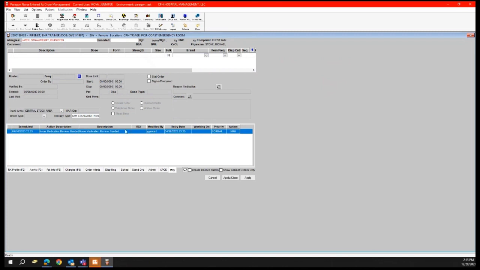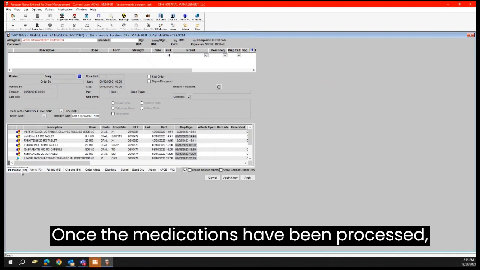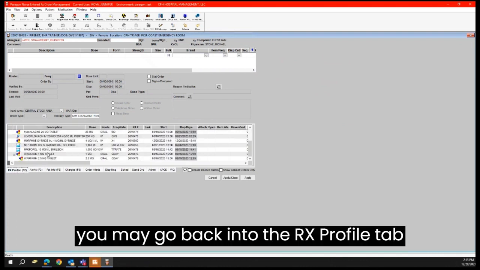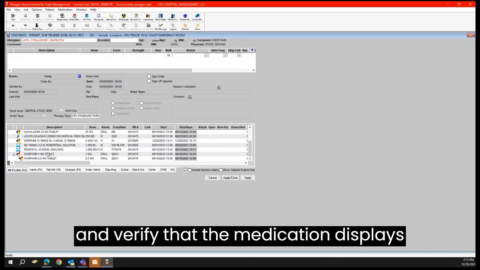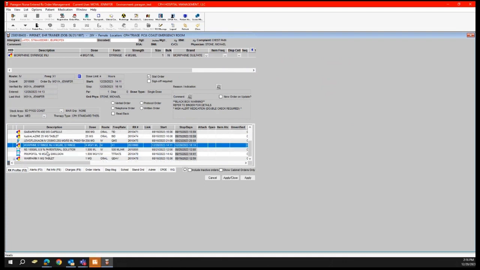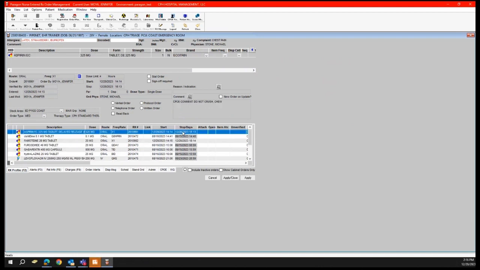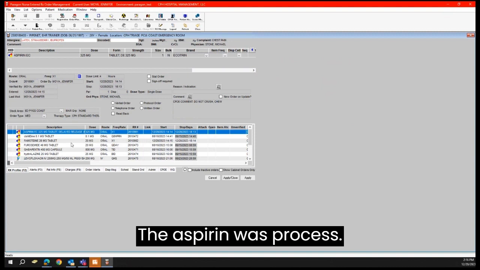Once the medications have been processed, you may go back into the RX Profile tab and verify that the medication displays there. Again, the morphine was processed. The aspirin was processed. And the Pepcid.